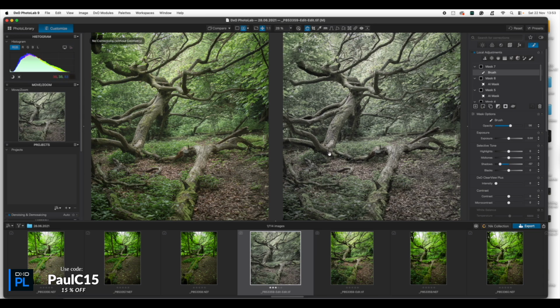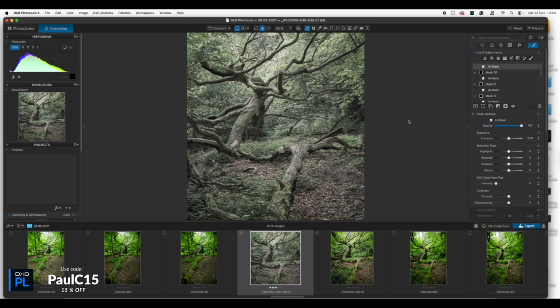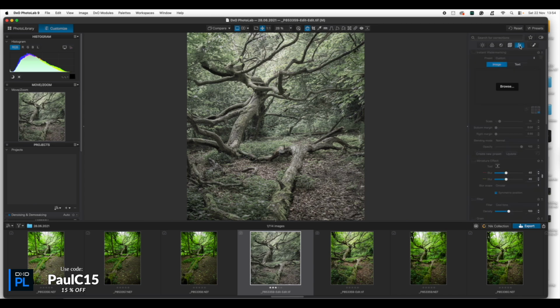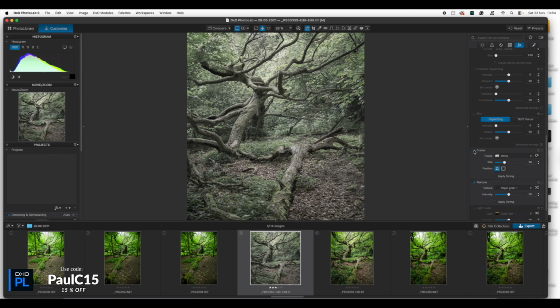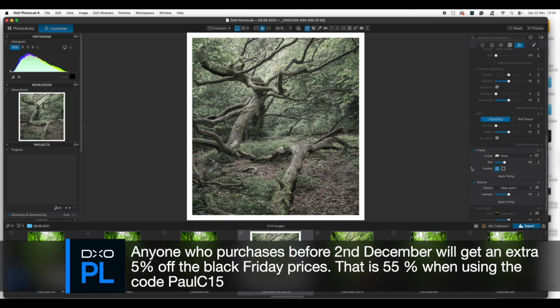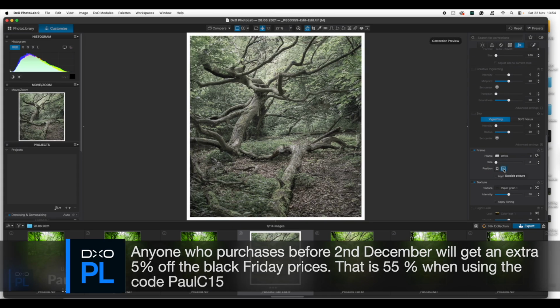Quite happy with that. Now I can probably put the frame on it because I'm quite happy with that image. So I'll go back to FX. That's the second one along from the brush there. And if I scroll down to frames, that's there. Just click that one. And I'm just going to make it a little bit more that way. Yeah, that's better.